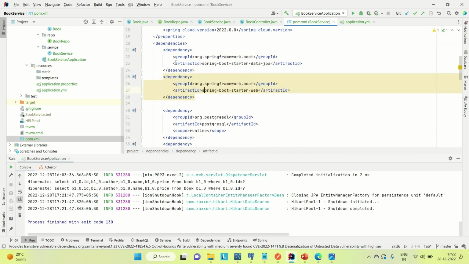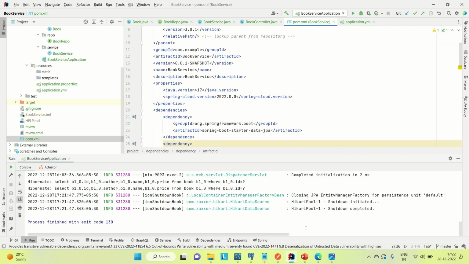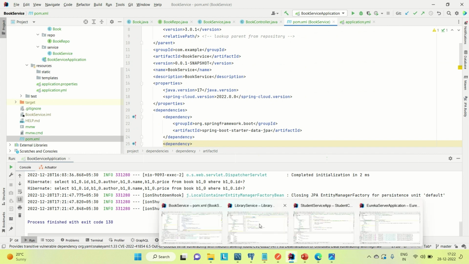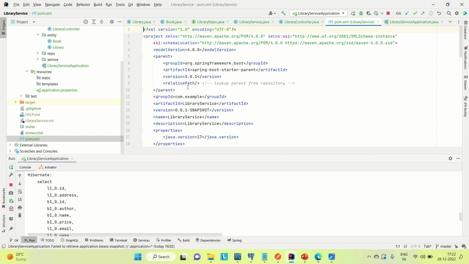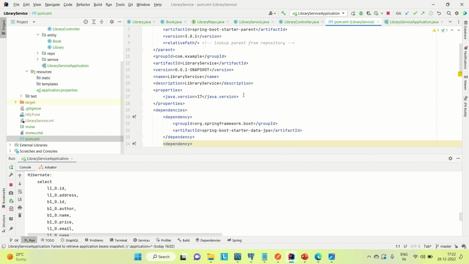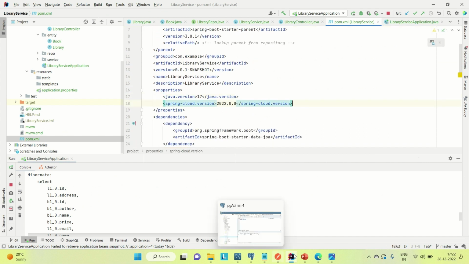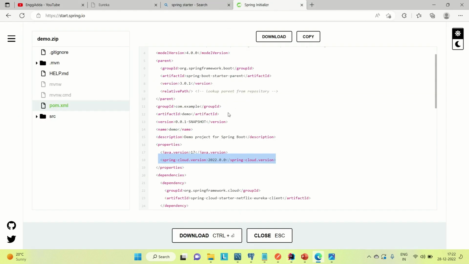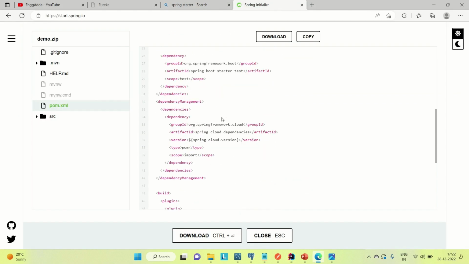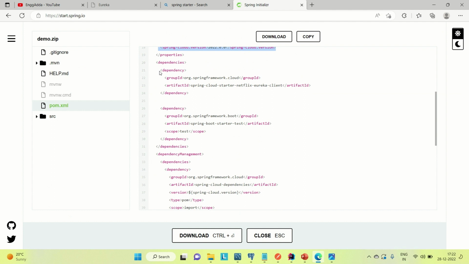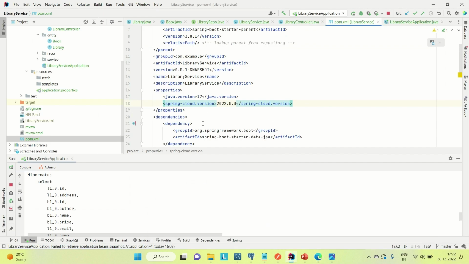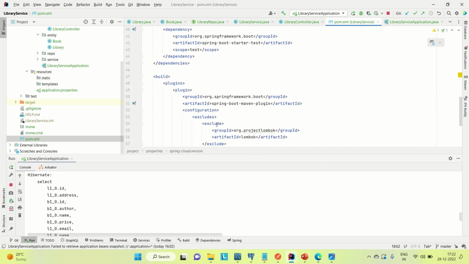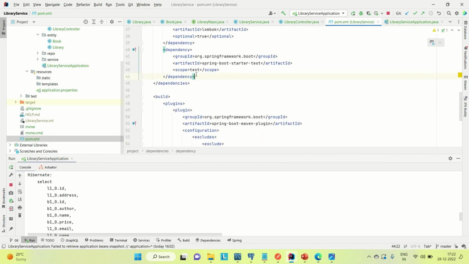So I already have copied the Spring Cloud version. Let me go to the library service, go to the pom.xml and, coming to the properties, let me paste this and let me go to the browser. Let me copy the Spring Netflix Eureka client, come to the pom.xml file of library, and come under the dependency and then try to paste this.